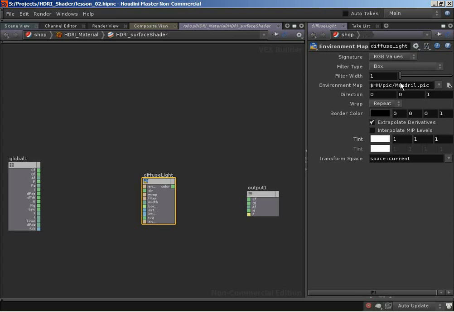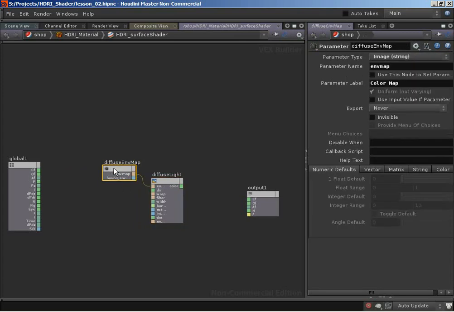So we really don't want to hard code into our shader the location to the map. What we want to do is have that as a parameter on the shader. So I'm going to middle mouse button on the environment map input of our Diffuse Light environment map VOP, and I'm going to create a parameter node. Again, that was middle mouse click on that input, and I'm creating a parameter node, which I'm going to name diffuse env map. And now on this parameter, I can browse on the string, and let's make sure that we give this a parameter name of diffuse env map as well. And I'll leave the label as color map for now.